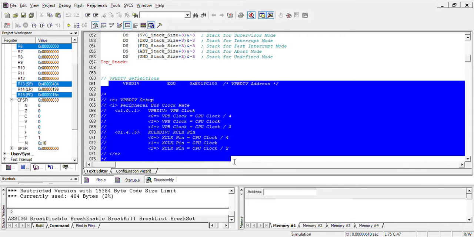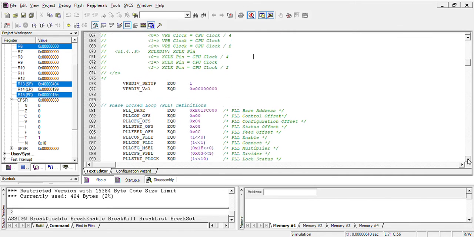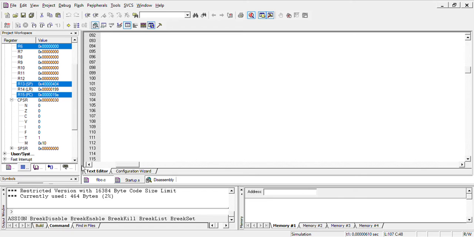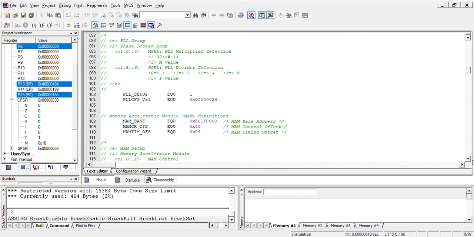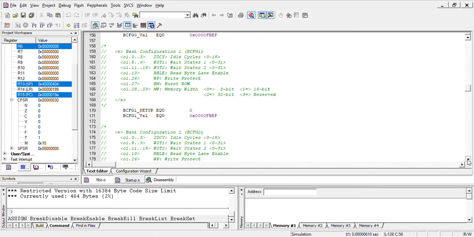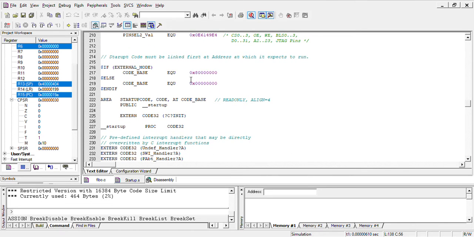The different peripherals are being initialized. For example, the BPB, DIV, the phase lock loop, the memory accelerator module, the external memory controller, etc. Here, the startup code is linked to the address where it is expected to run.